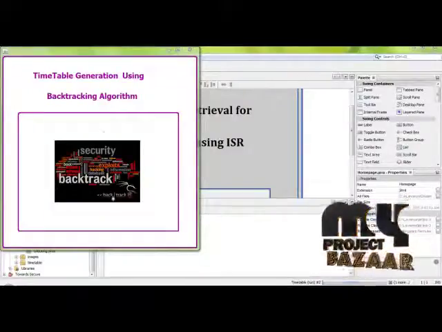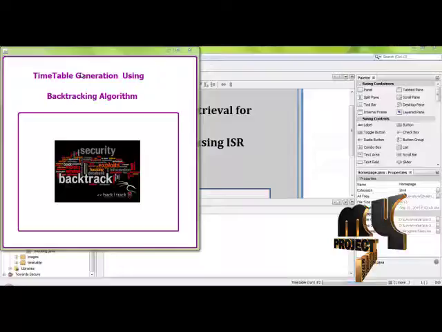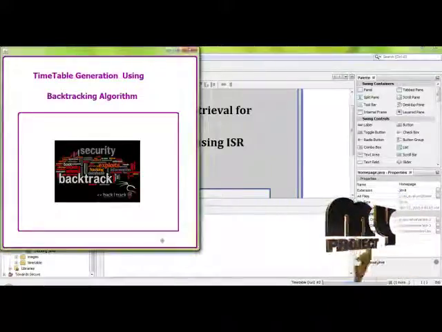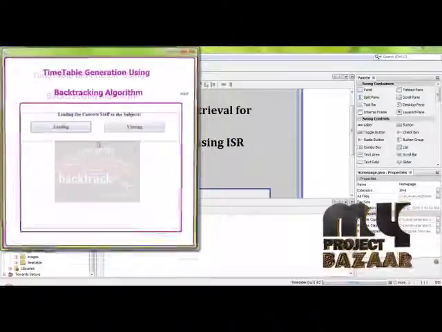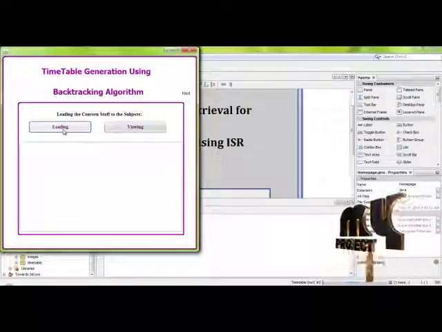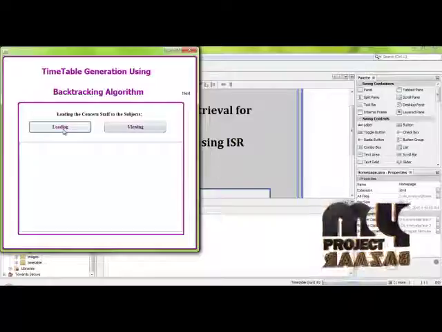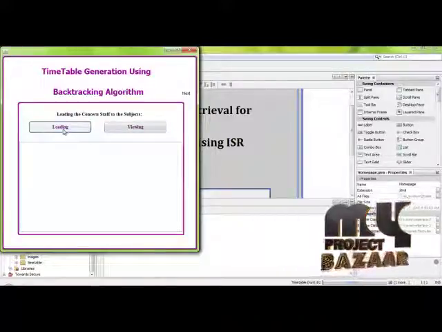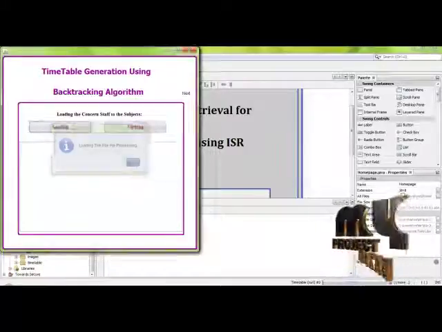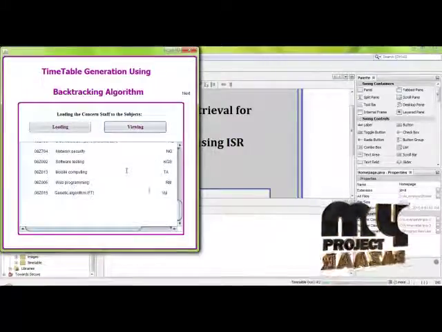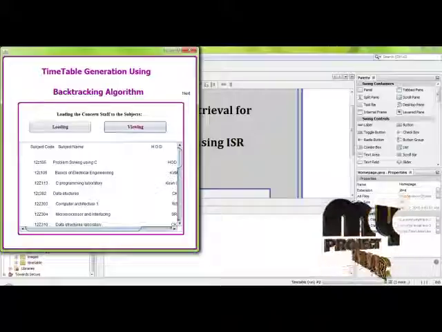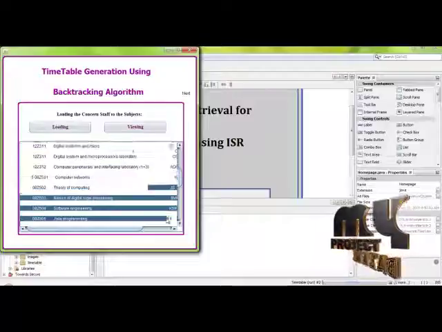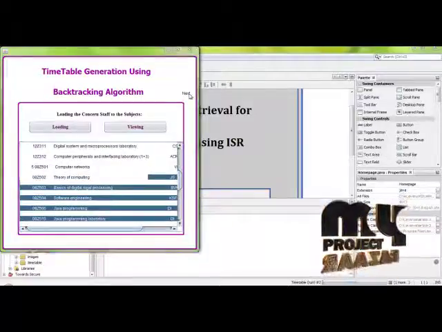Let's start our demo. Our project title is Timetable Generation Using Backtracking Technique. Just clicking the team major. Here, as I already told you in the data flow diagram, first of all we are loading our database information. Then viewing the information, these contain the subject code, the subject name and the concerned staff. Okay, then click the next button.